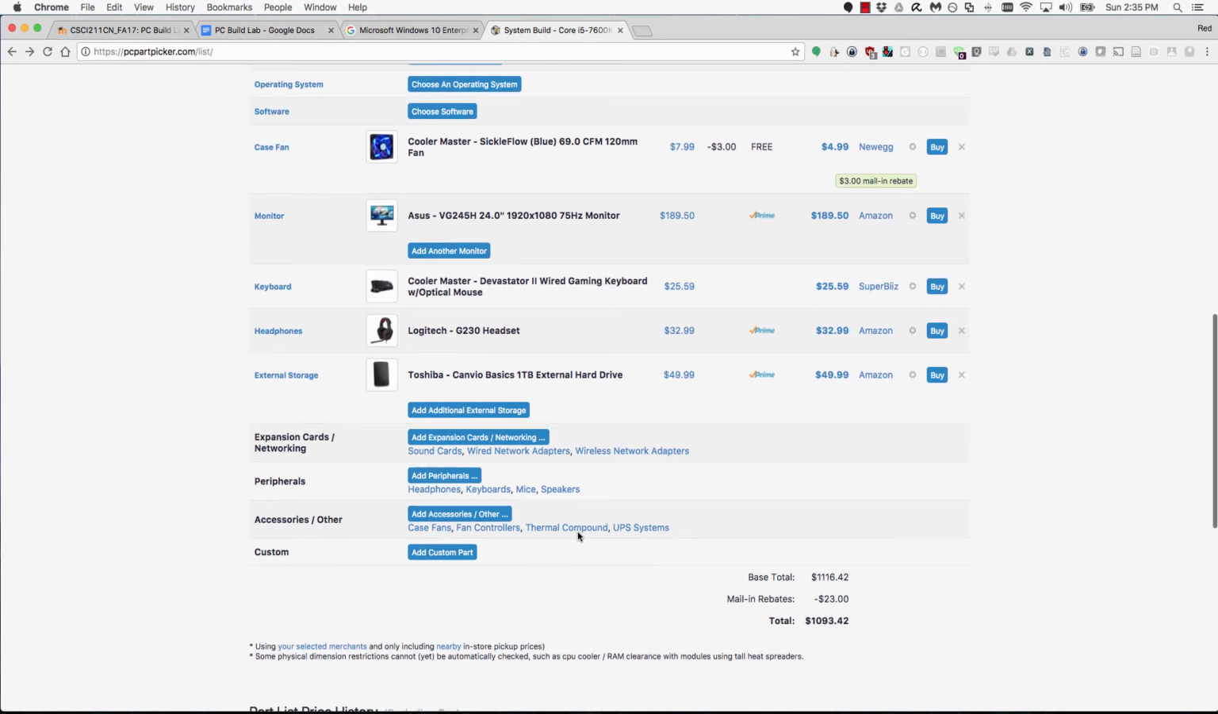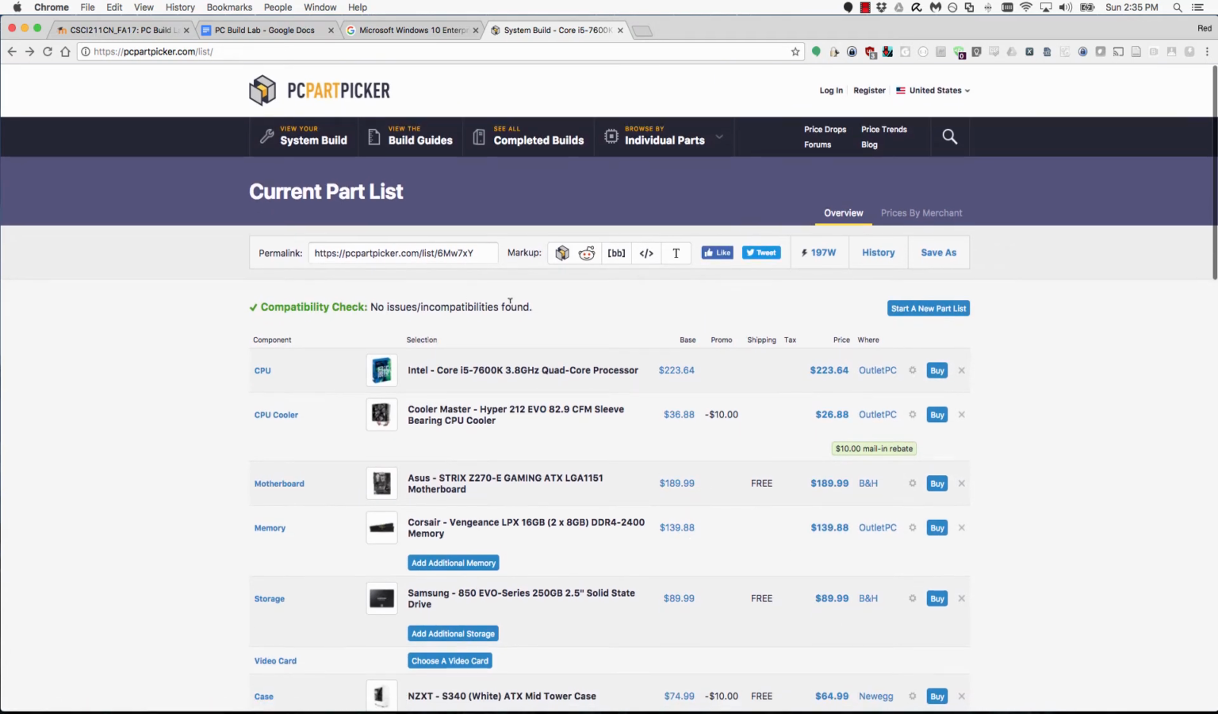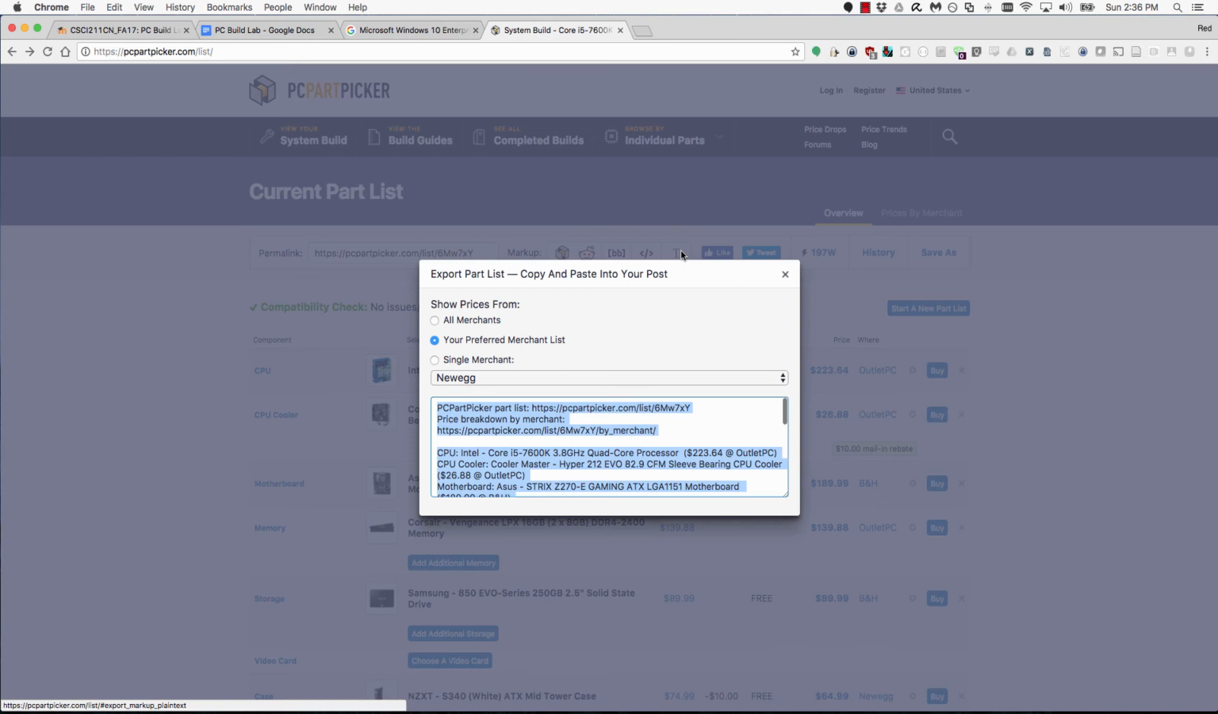Once you have the parts that you feel are needed for the PC, you want to make sure that there are no compatibility problems. This will let us know if a CPU that we chose is incompatible with the motherboard, or if the memory is incompatible with the motherboard, or if the graphics card won't work for whatever reason. It'll let us know up here, and we can go through and address anything that it finds in the compatibility check. Once we have that, we want to go to this markup section and choose the T for text.